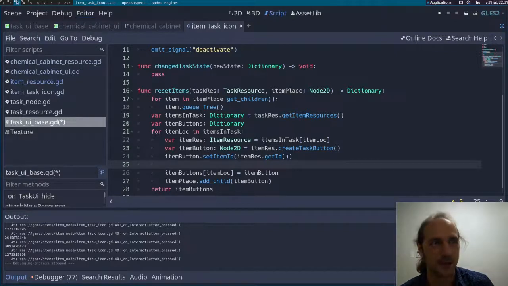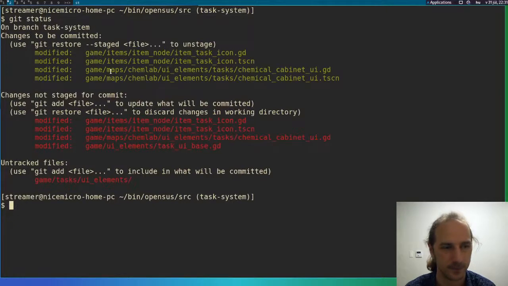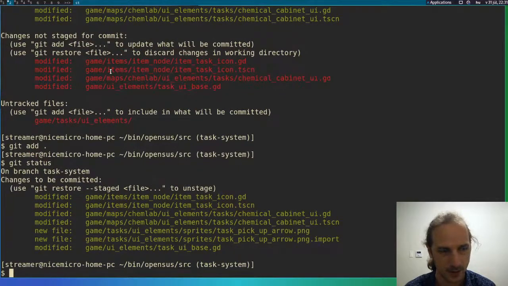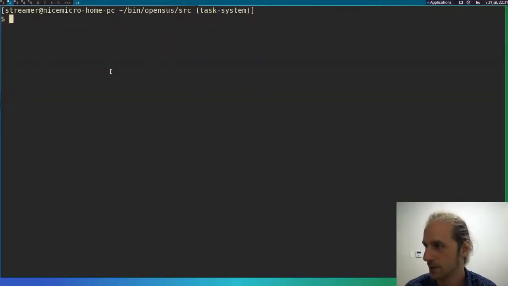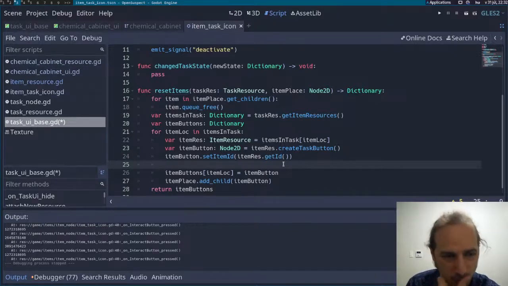Anyways, up until this point everything works, so I will just do a git status maybe, and the git add, just to make sure that I can come back to this point if I do something really silly and screw this thing up.